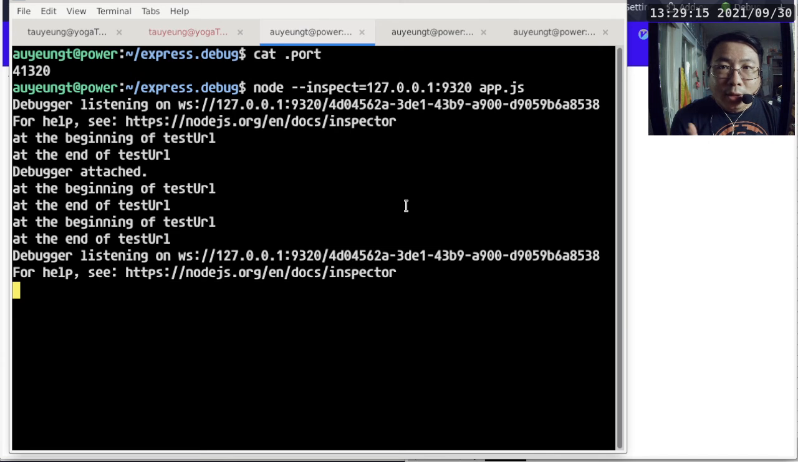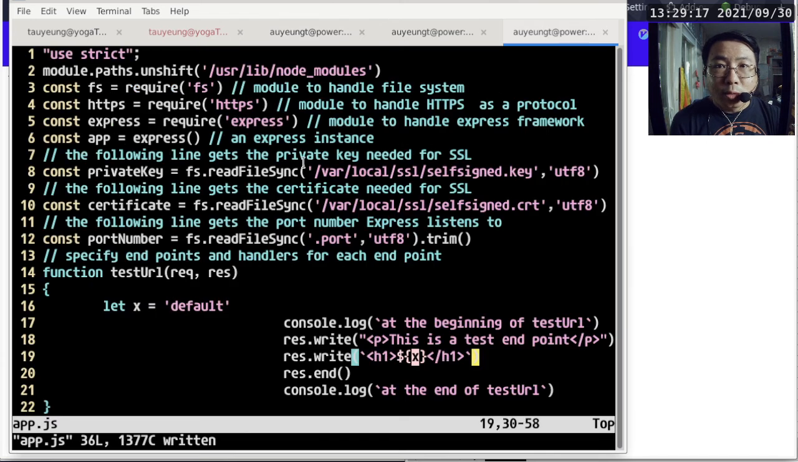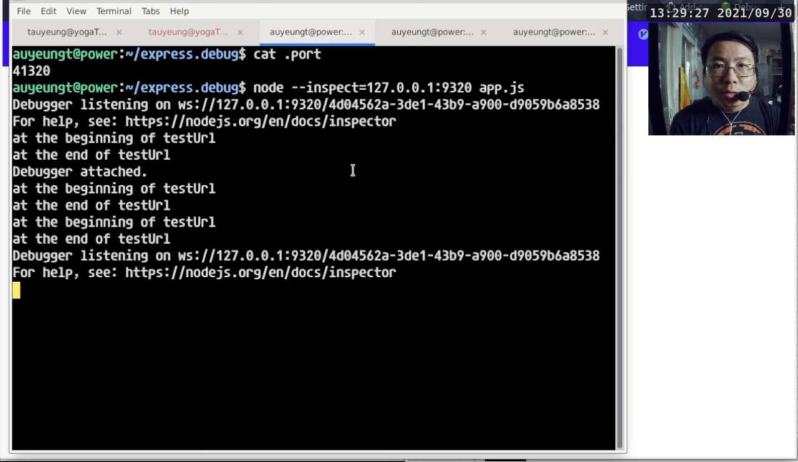Now, the other thing that's also important is in the source code, you can see how I have console log at the beginning and also console log at the end of the function. These two are only sent to the command line interface that started the running of the app.js in this case. It never shows up in the inspector client.